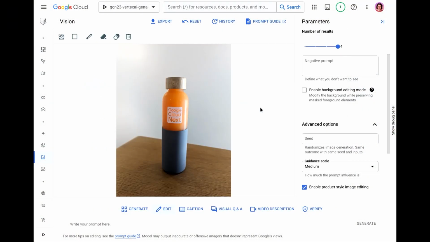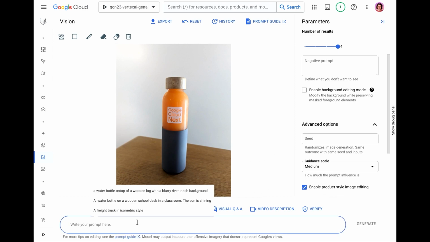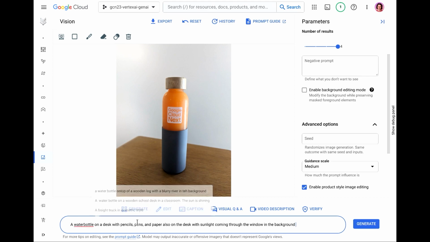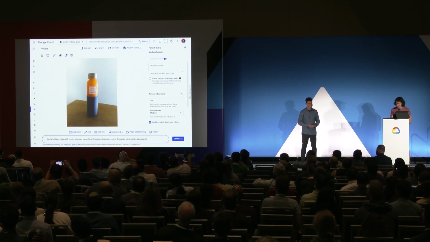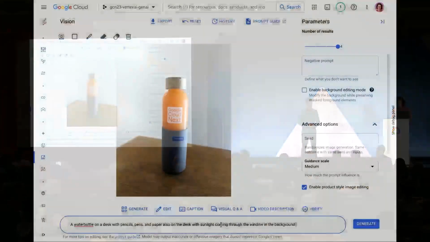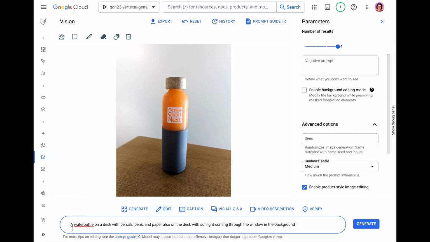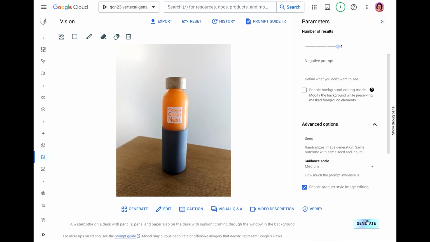So here it is. I took a photo, and then what I can do, we've got the product style enabled, I can enter in a prompt, and if everyone looks directly up, I have just typed this in right now. And what I'm doing is I wrote a prompt, and a hot tip is I'm going to set this off.